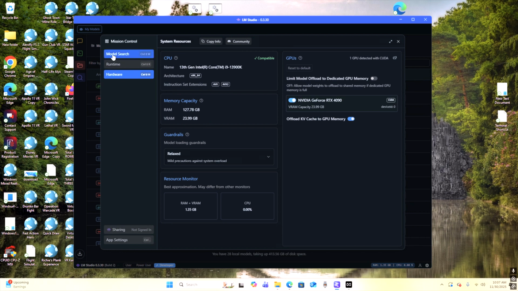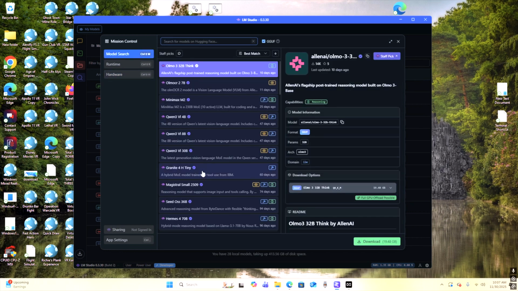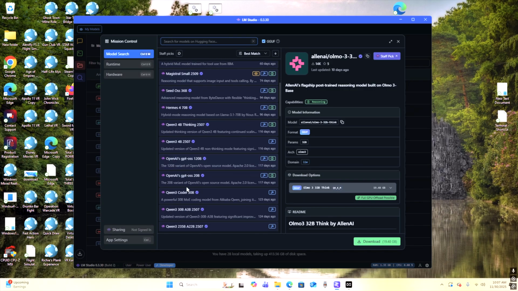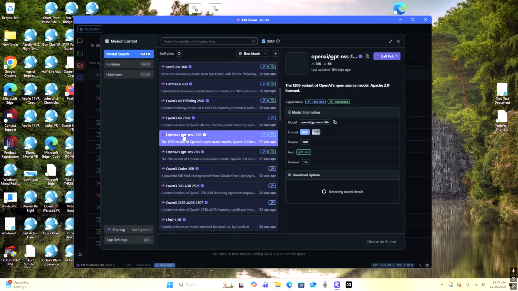If you were to go back to model search, let's find one that's a little bigger. Some of these are... okay, so it's loading here, the size.